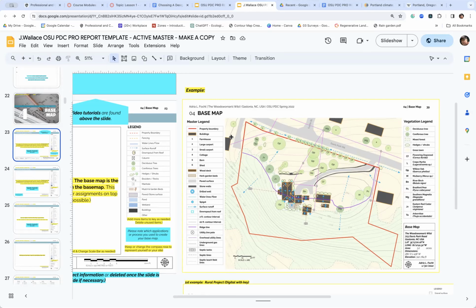If you are familiar with any design software, you can certainly use that. We occasionally will have architects or landscape architects as part of the course, and for them, this is easy. It's an extension of what they do. For others, it can be tricky because we don't want you to spend all your time learning software. We want you to be learning permaculture design.